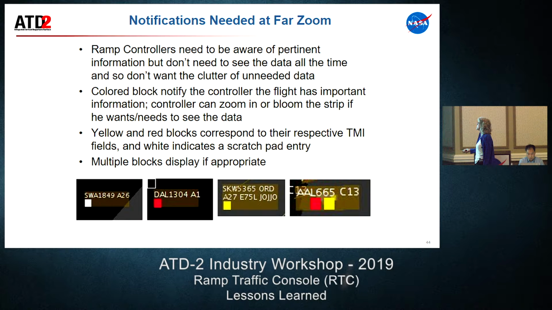And so the yellow and the red blocks correspond to their corresponding TMI fields. So the yellow would be the APREC times, the red would be the ground stop or the APREC without a time yet. And so multiple blocks do display if appropriate.